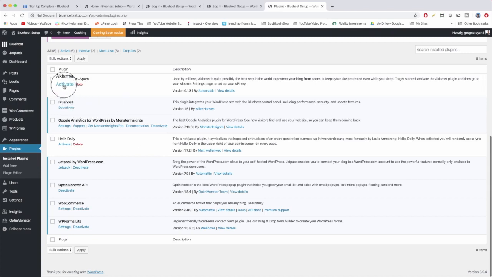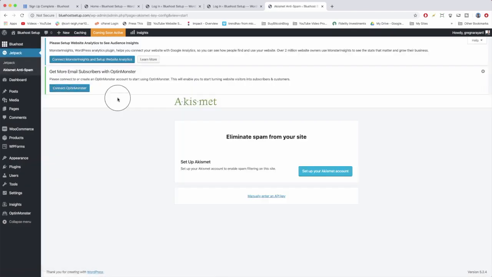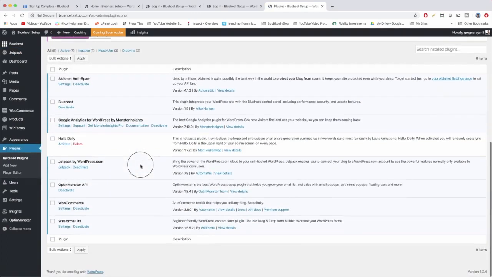We're going to click Activate on Akismet because that controls the anti-spam. Make sure you don't get spam comments, or at least they don't get published on your site. Alright, now we're going to go back to plugins. And for the Bluehost, we want to keep that active because that helps your site connect with the control panel, security, update features, all that.